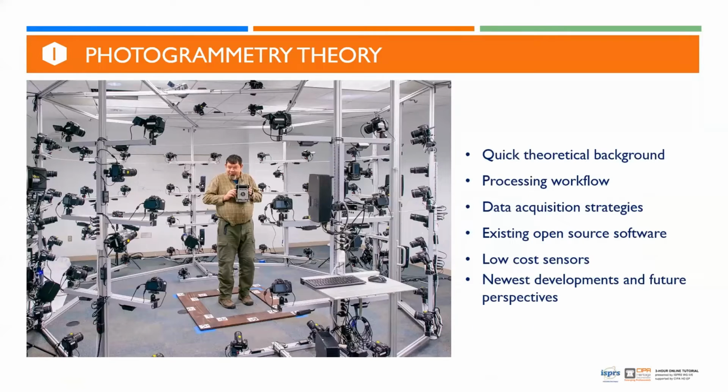This is what we are going to see in this first part of our webinar today. So we will have a really quick and brief theoretical background on photogrammetry. We will understand how it is working, the processing workflow, the data acquisition strategies, some existing open source software, and then the low-cost sensors. And we will conclude with the newest developments and some future perspectives.